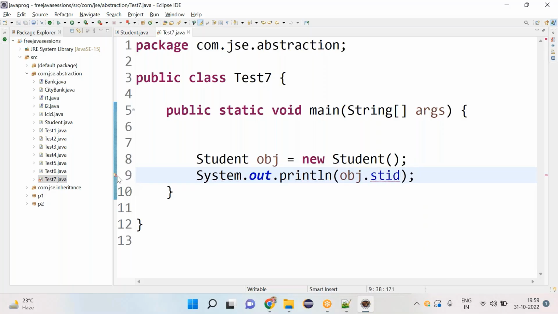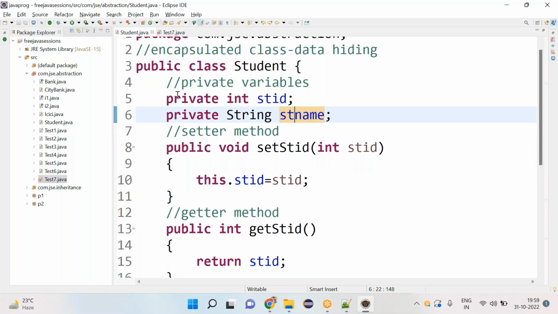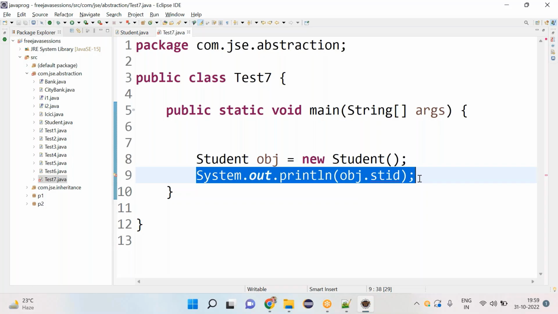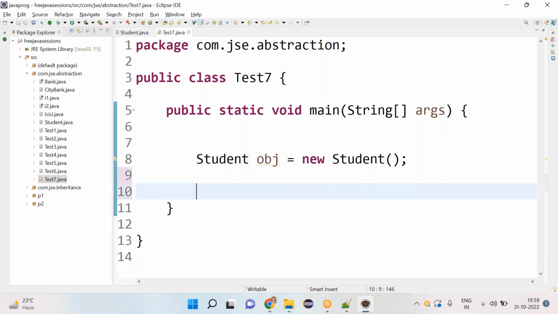Immediately we are getting an error. When you keep the cursor there, it says the field Student.stid is not visible. Why? Because you made stid and stname private variables, so nobody can access them. But what is the alternative solution? We cannot modify the data or get the data directly through the variables. It is not at all a good standard or good programming practice.